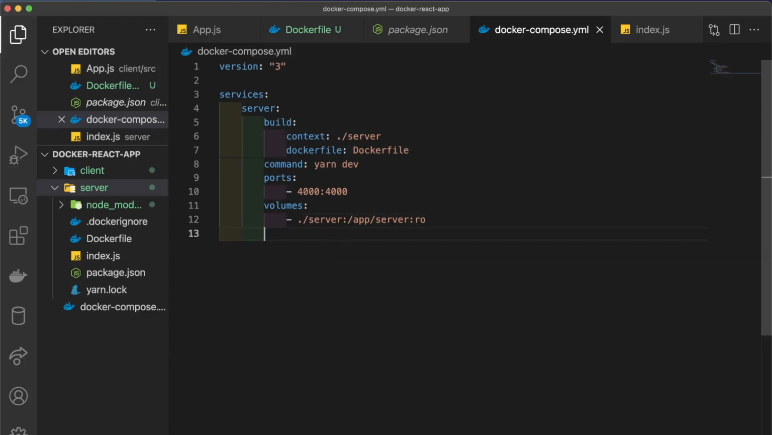Then we can name our container. So let's give it a name. Container name is backend, and let's name the image that's created here. So the image can be server. So it's going to build this image called server, and then it's going to use this image to create our container backend. And now our client service, or our client container, is going to be very similar to this.